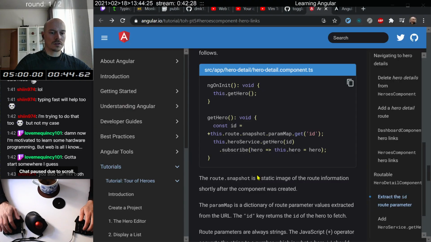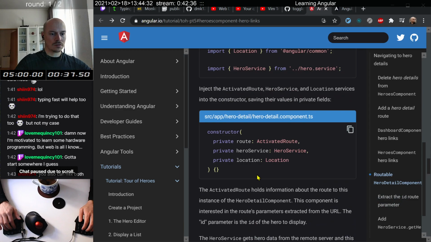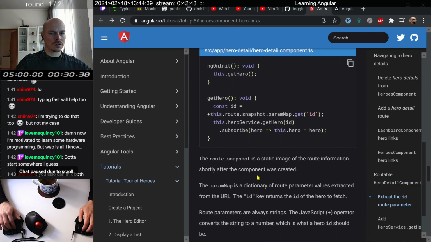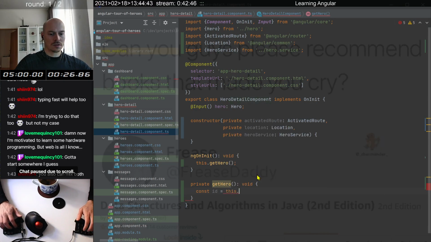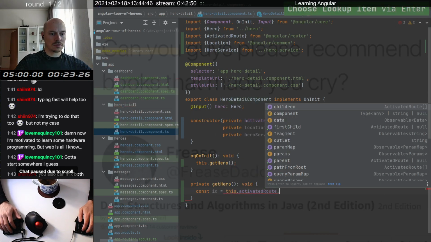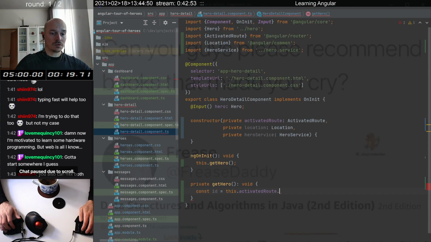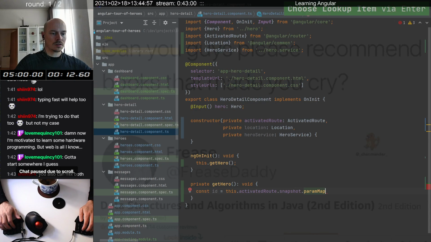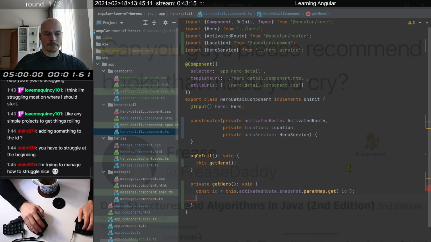id equals, and we will do this.route. What? Okay, so he called it the route, not activatedRoute. Okay. So mine is this.activatedRoute.snapshot.paramMap.get('id') like that. And I don't have the plus in the place, so that might be, well, whatever it is, this is the end of this round.